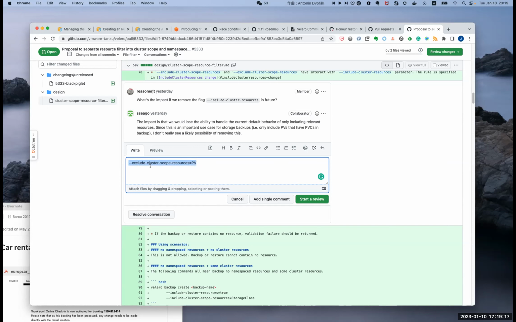So if I explicitly tell Velero to exclude this one, the certain resource will always be excluded. Therefore, in your use case, we just explicitly tell Velero to exclude PV, so Velero will only back up PVC. Okay, so that also means that here's another thing that's different.